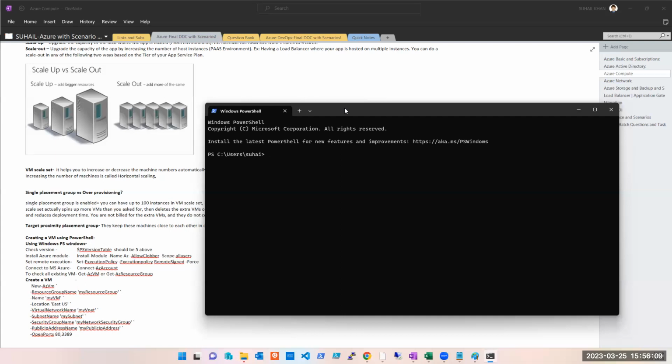Do not use it, guys. I'm saying it very clearly. Do not use your office machine for PowerShell. You will get into unnecessary issues. Okay. So one way is you can connect your operating system's PowerShell.